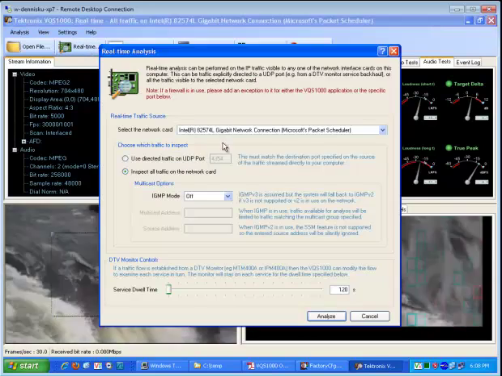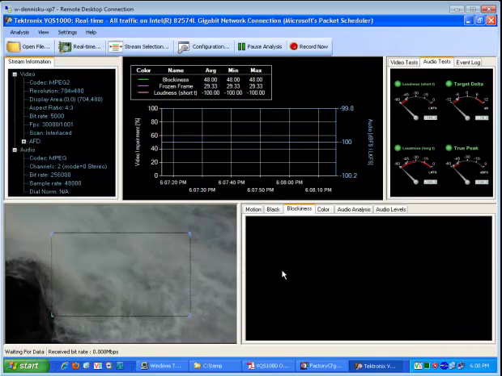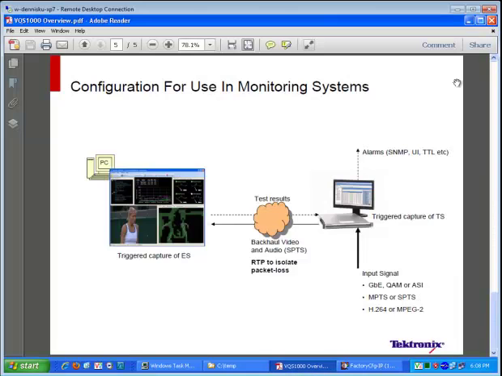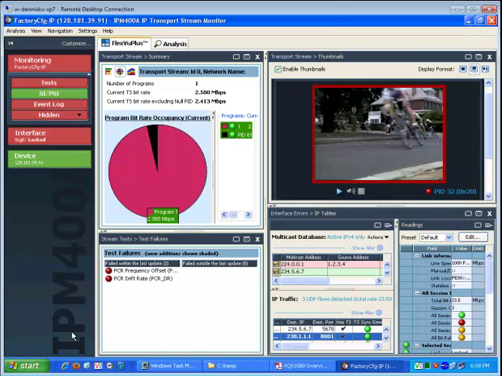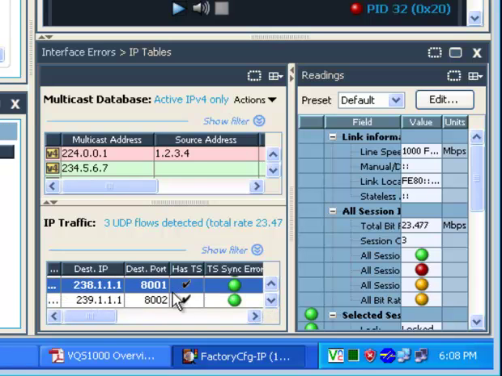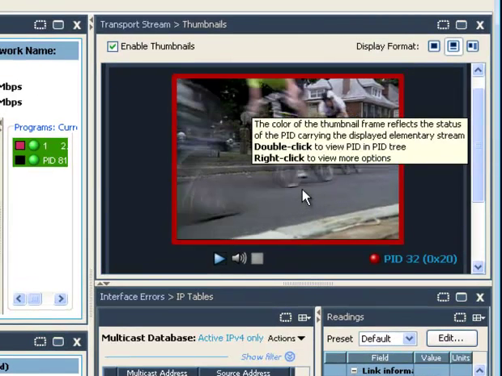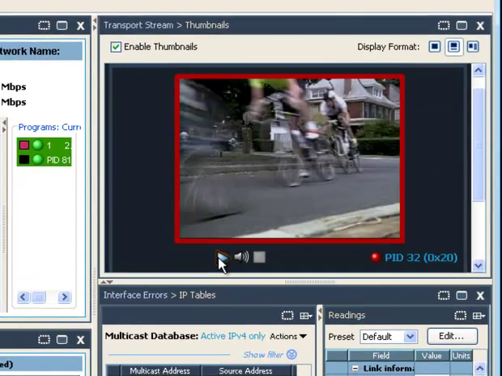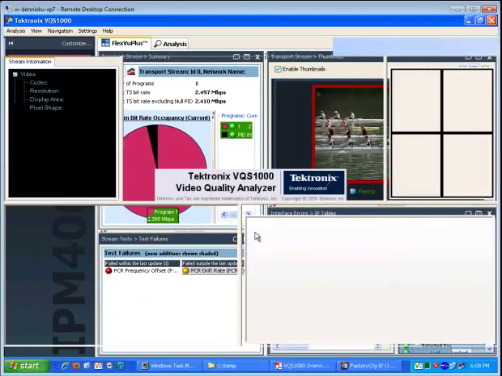Now, another important feature is to be able to make measurements from a remote probe, such as an MTM400 or an IPM400. In this example, we'll switch to the remote user interface. In this case, it's an IPM400, and we'll select one of the multiple IP sessions, in this case 8001. And once we have that identified and we are decoding the transport stream, what we will do is select the play button, which will automatically spawn the VQS application software and begin looking for video from that remote probe.